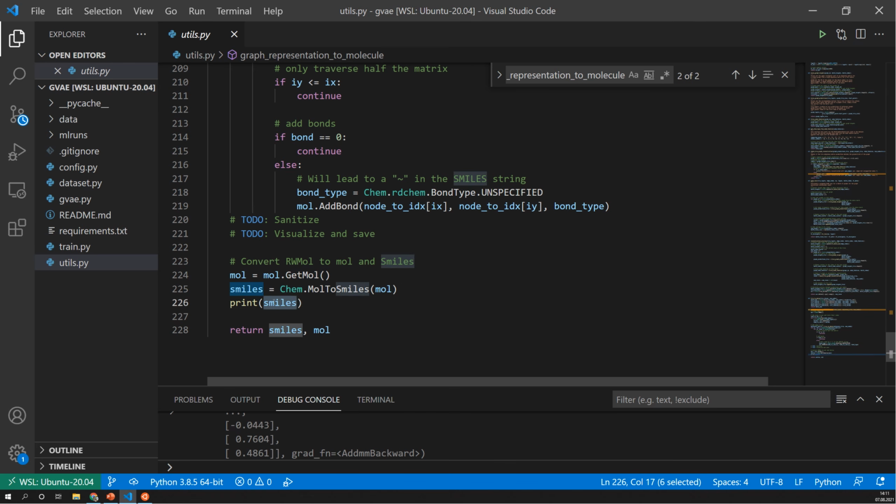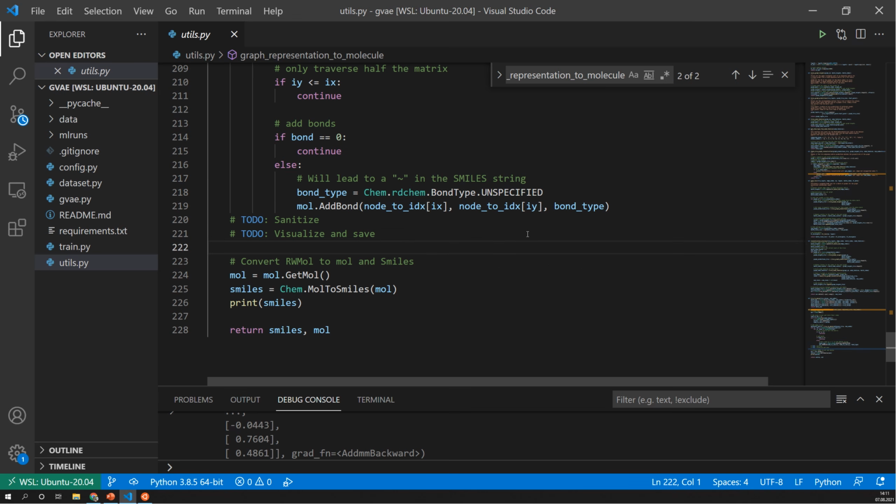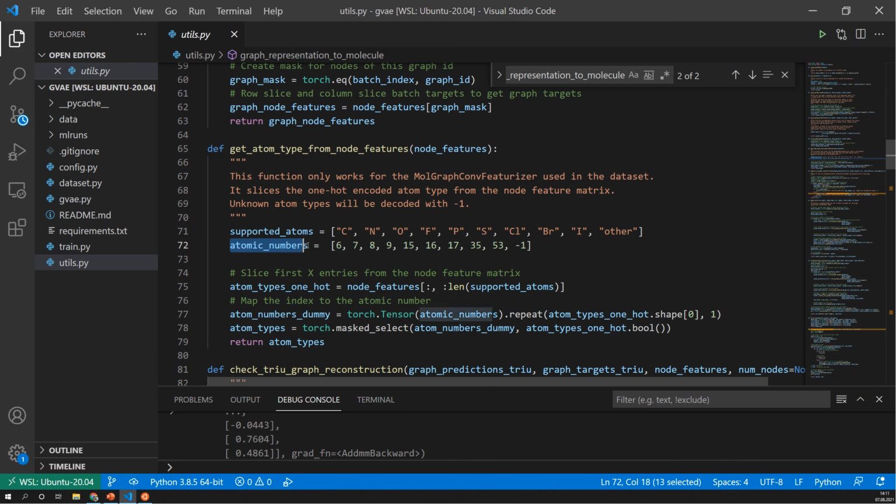And what I do during training, if a molecule was successfully reconstructed, is I print out the SMILES string. At the moment, I use bond type unspecified, and this will create these tildes in the SMILES string because they are basically a placeholder that tell us there is some connection, but at the moment it's not sure which one. And for the next video, I plan to replace this with the actual bond type. And at the moment, I support these atomic numbers.